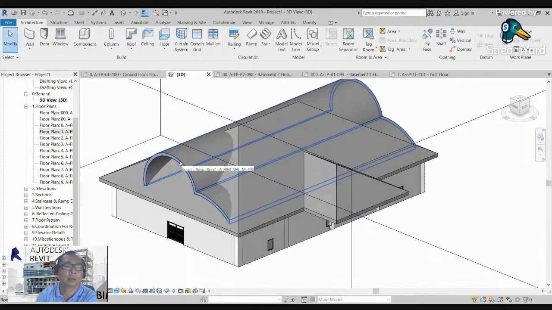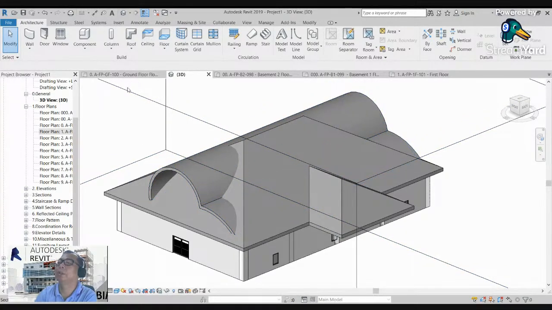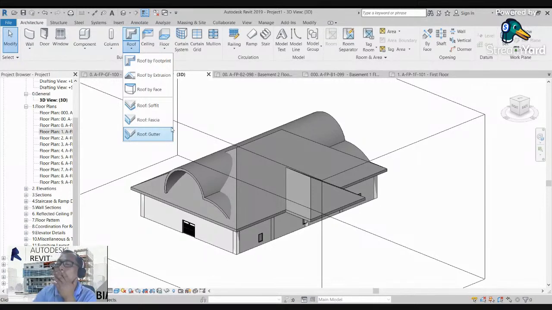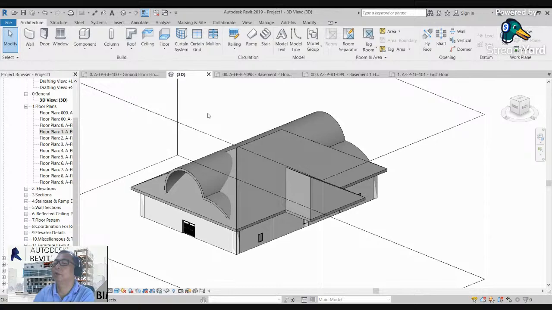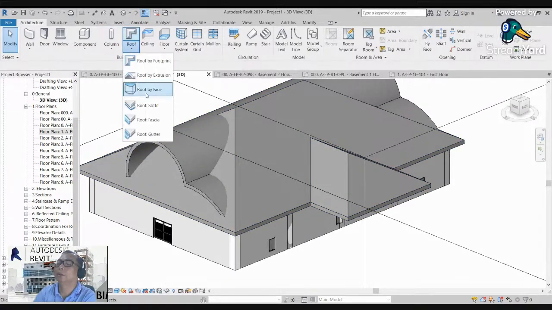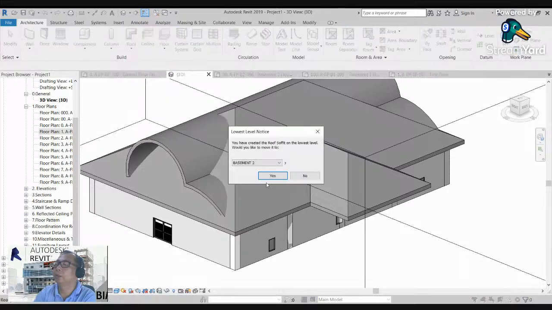See, roof extrusion. The other one is roof by face. So the same roof, you will create also massing the same as on the wall that I created a while ago. So that is the same procedure. You can follow the procedure on creating the walls on the massing. So next, we'll create the soffit. Just click this one.